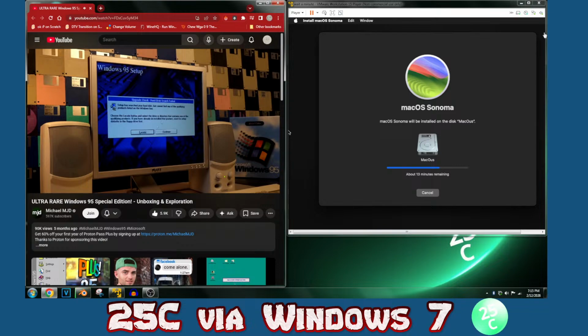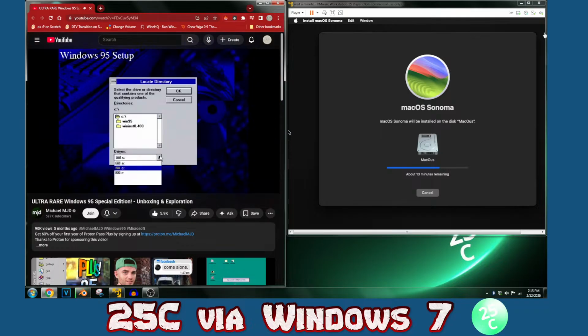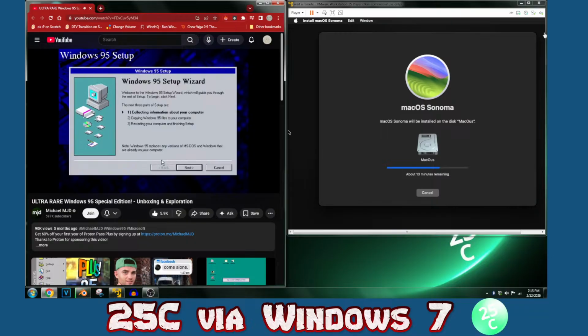So we're going to click on continue. It's going to fail to find Windows on the hard drive, so we're going to press locate, and I'm going to swap the diskette out here. And then we'll change over to the A drive, press OK, and there we go. We're going through the setup wizard. So yeah, that's pretty awesome.